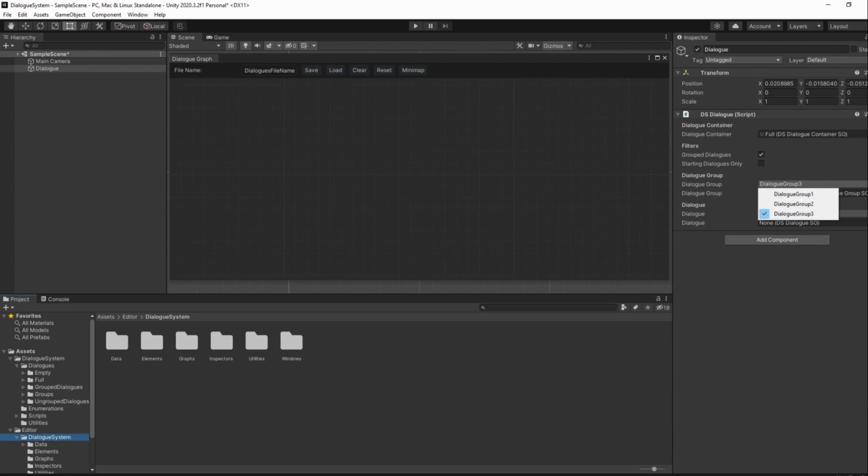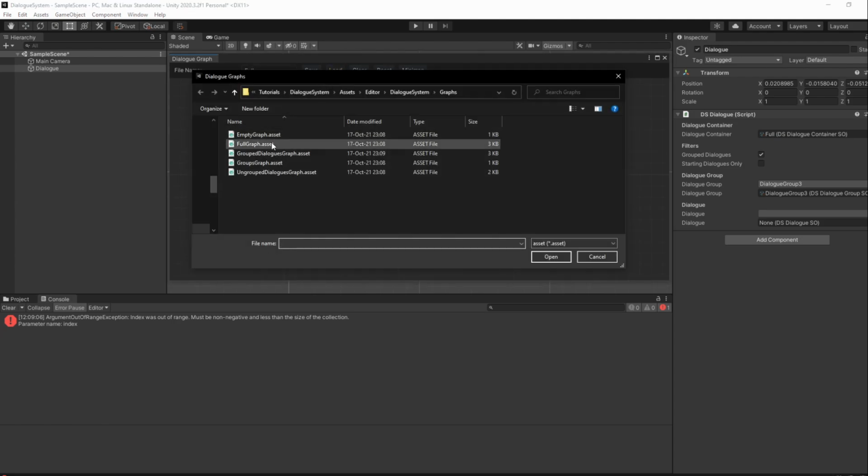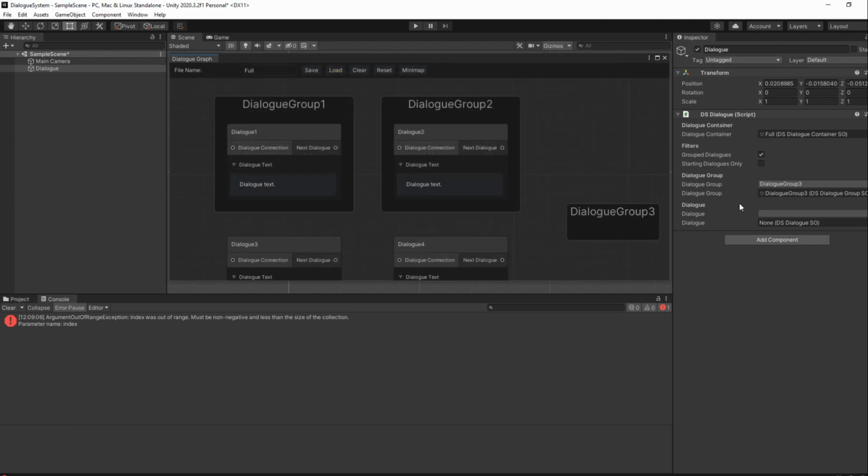If we were to select a new dialog container and that dialog container didn't have enough groups for one of them to be in the index of 2, then Unity will throw an error as it cannot find a member in its names array at the index of 2. The same happens when we select certain filters or update the graph, as we might have saved the graph with fewer elements than before.